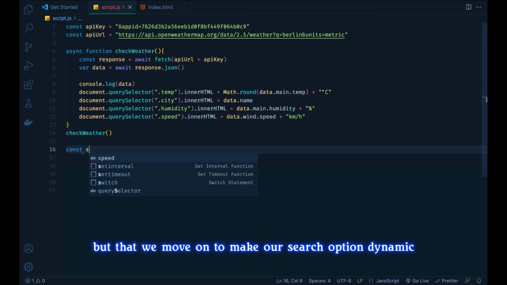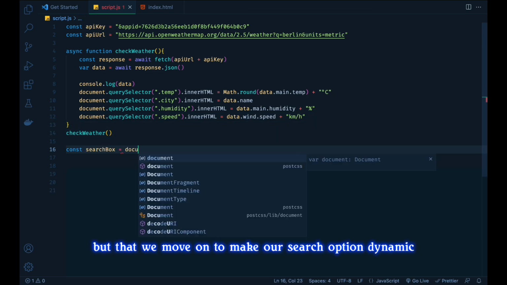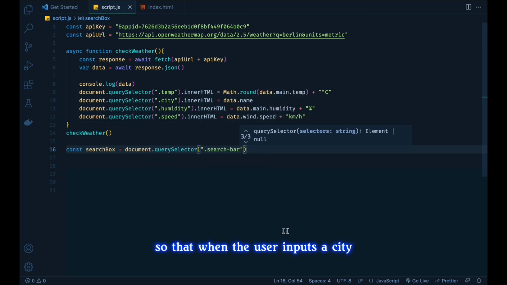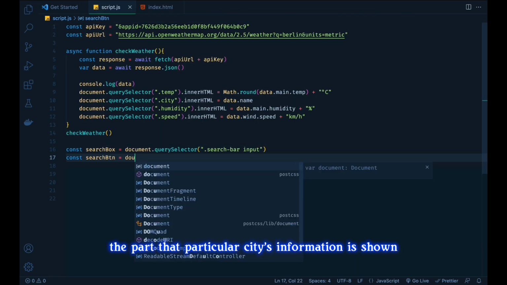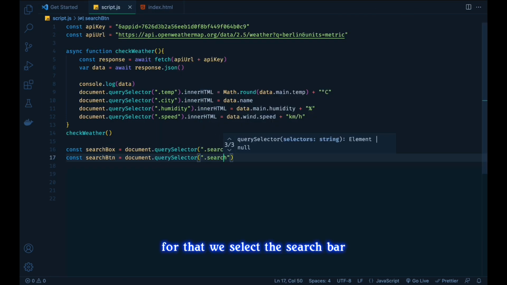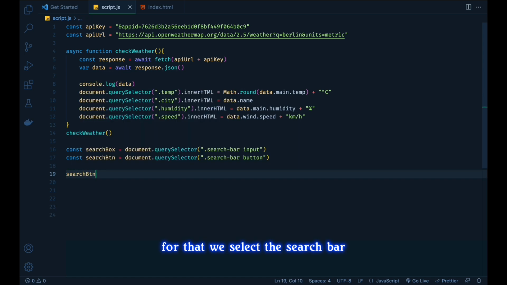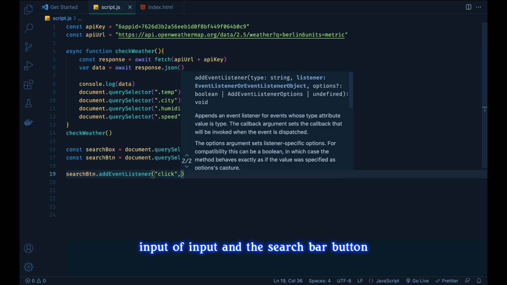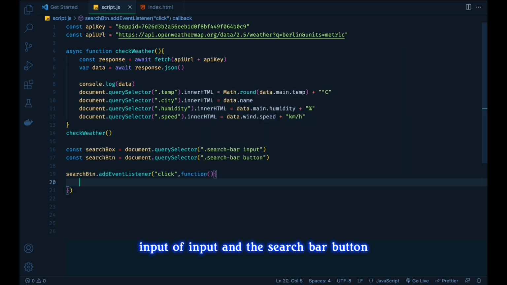After that, we move on to make our search option dynamic, so that when a user inputs a city, that particular city's information is shown. For that, we select the search bar input and the search bar button.